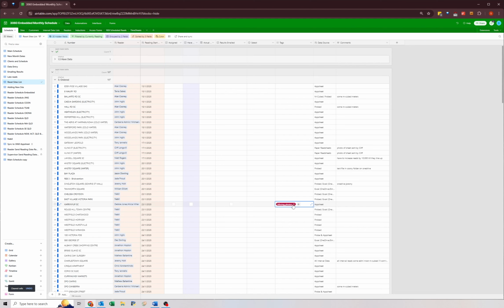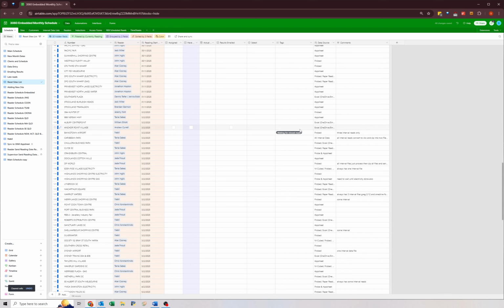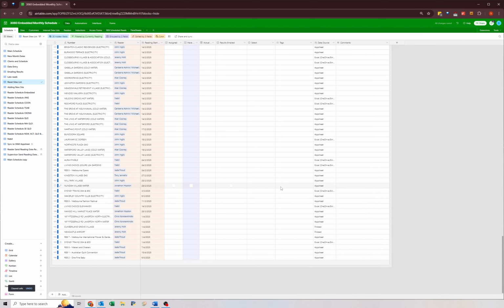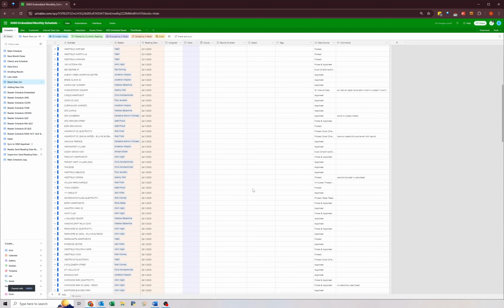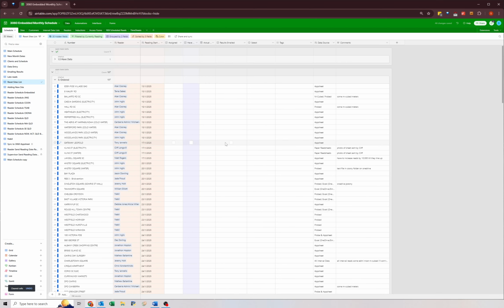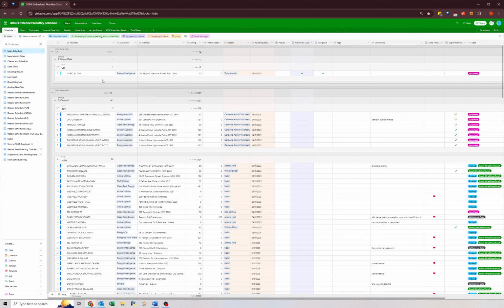Sometimes you'll have notes from last month. You can just clear those out. And pretty much everything should just be there like that. When you go back into the main schedule, you'll have it looking spick and span like this. The only one here is going to be that one, because you've already sent it out and read it. So that's about it.